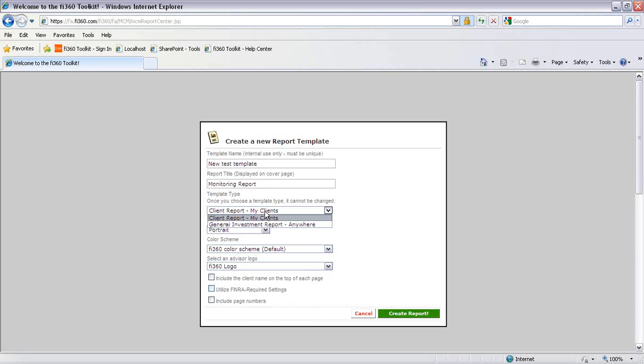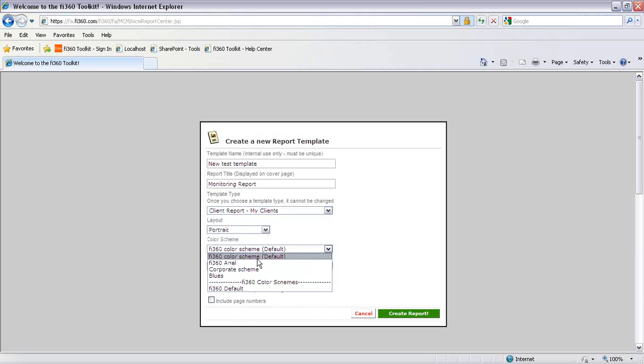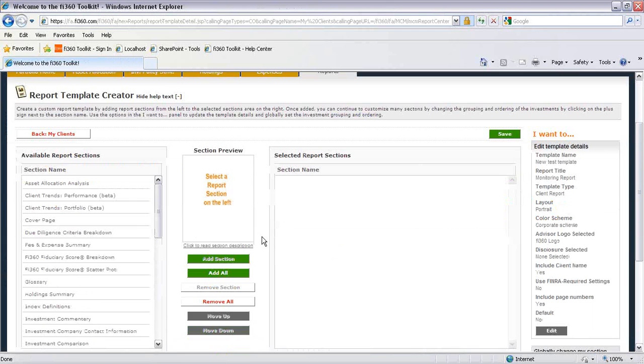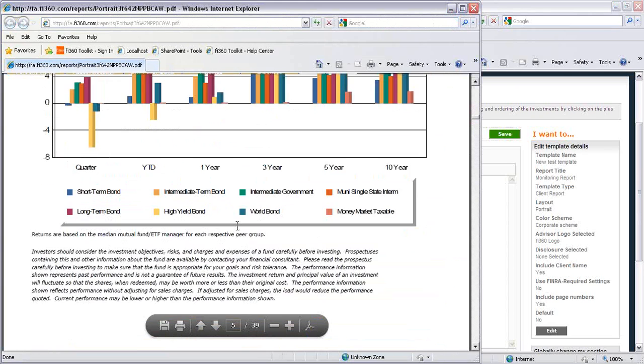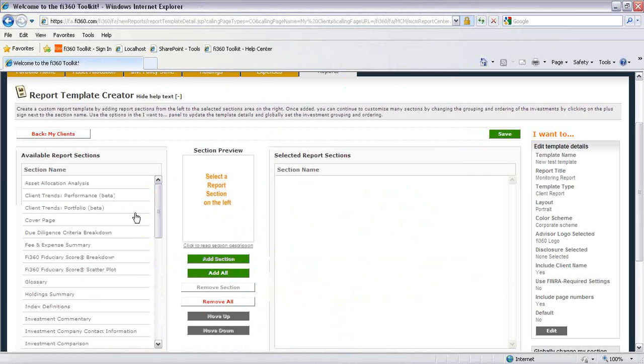And then we want to select the template type. We're going to select a client template type, whether it's portrait or landscape, the color scheme, which we've already stored in the system, our logo that's already stored in the system, and then any other customizations that we may want. And now that we've built this custom report and added some features, we can again jump back to our monitoring report and think about the sections we want to add.